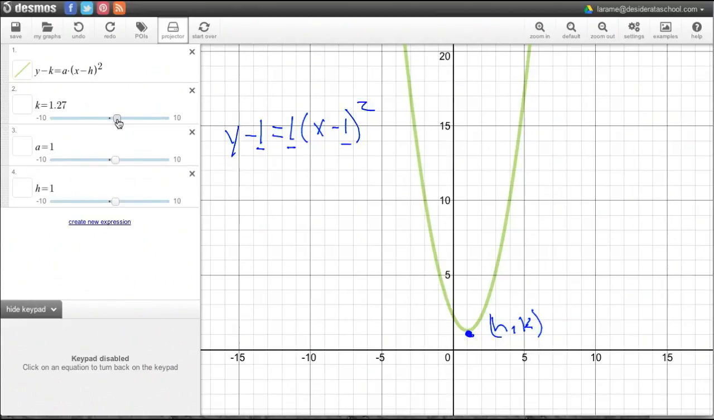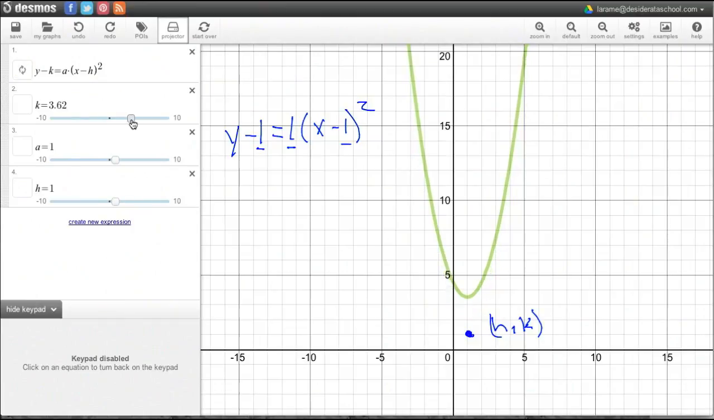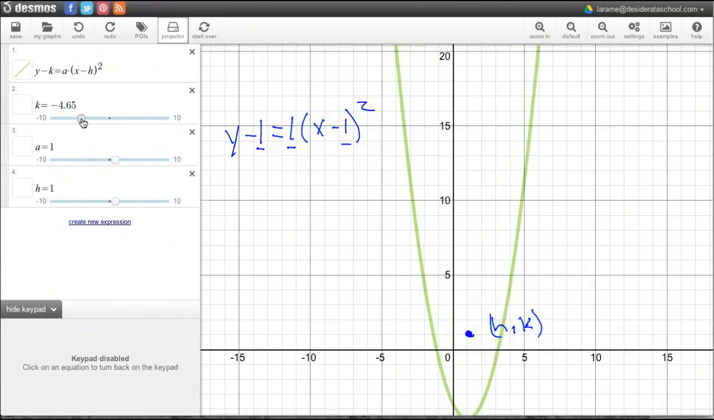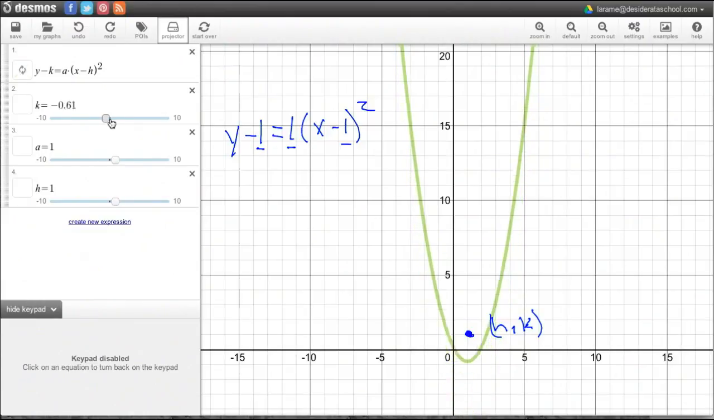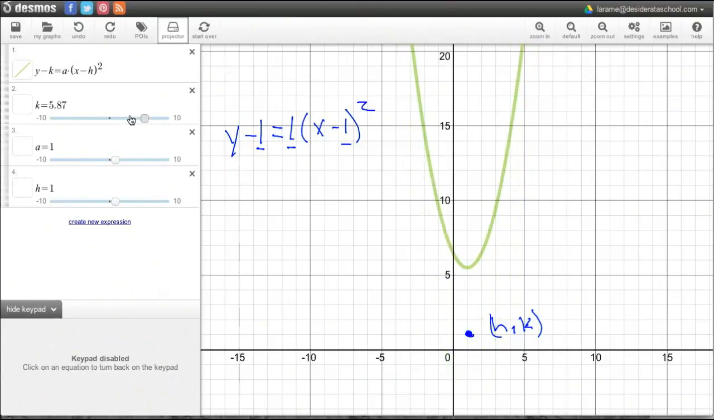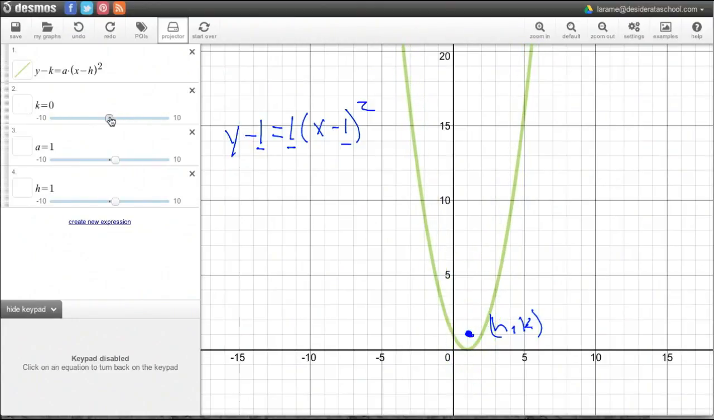Now if we want to see what happens as these values change, all we need to do is slide the sliders left or right, and you can see that as k increases, that parabola moves upward. K is the value that's associated with the y variable, which is our up-down variable, so it certainly makes sense that it would go up as it increases, and then it also goes down as it decreases. So as k changes, we're affecting the vertical location of our parabola. Let's set this back to 0 for now and see what happens when we change h.